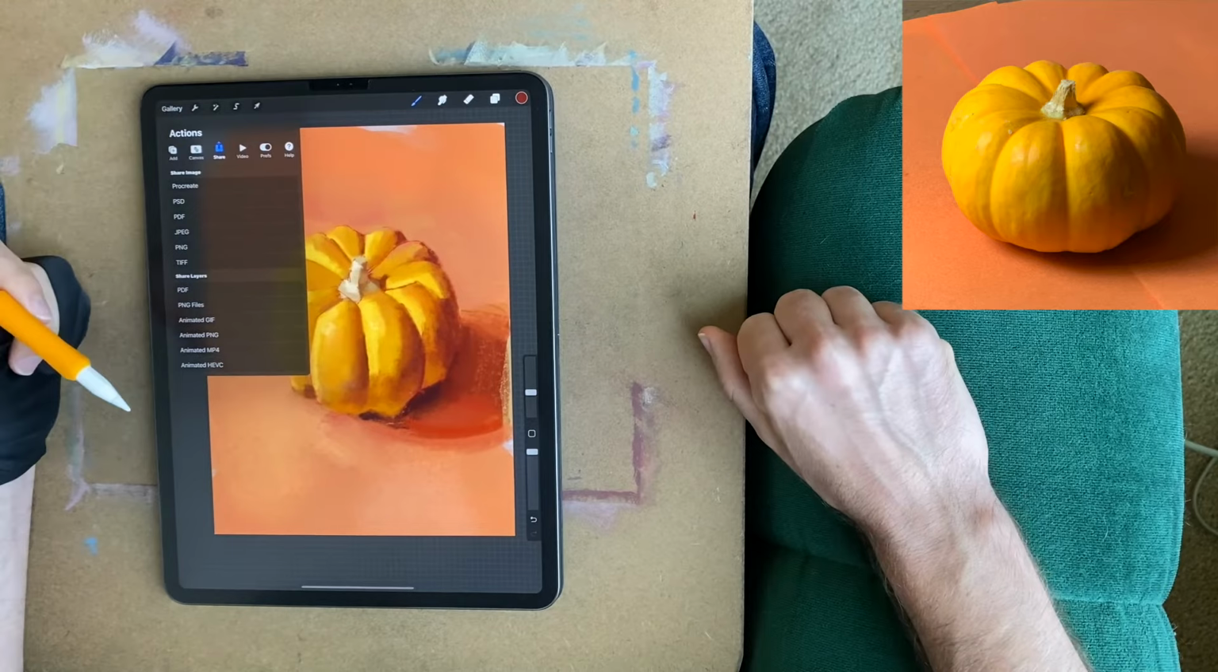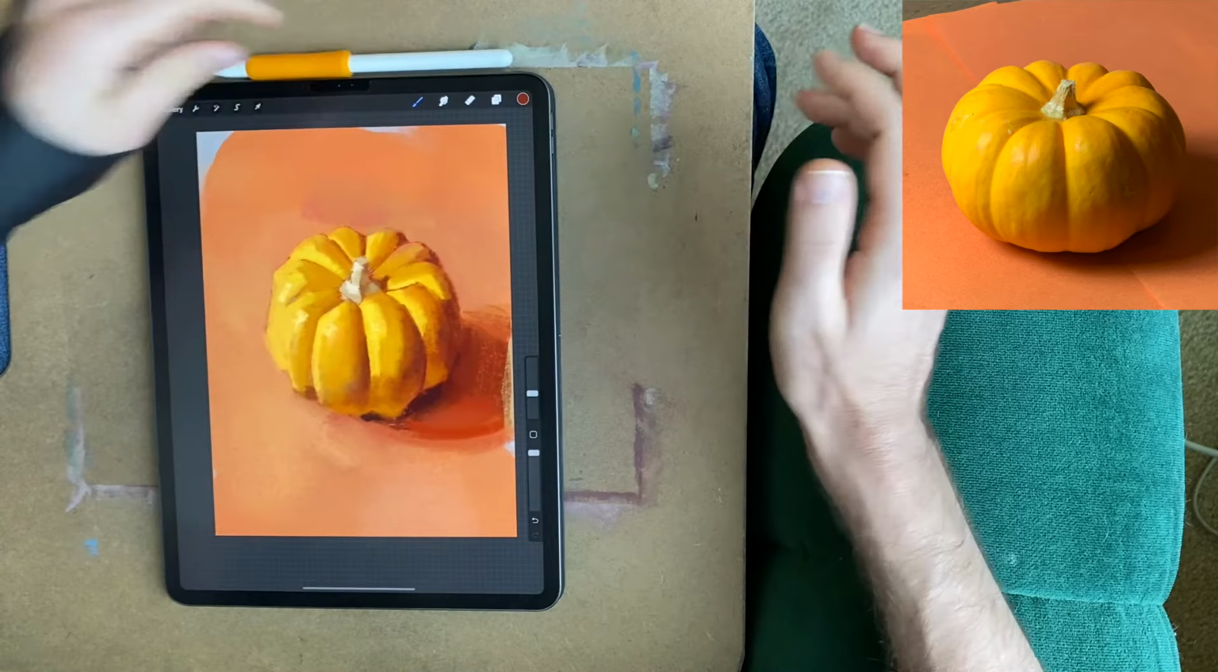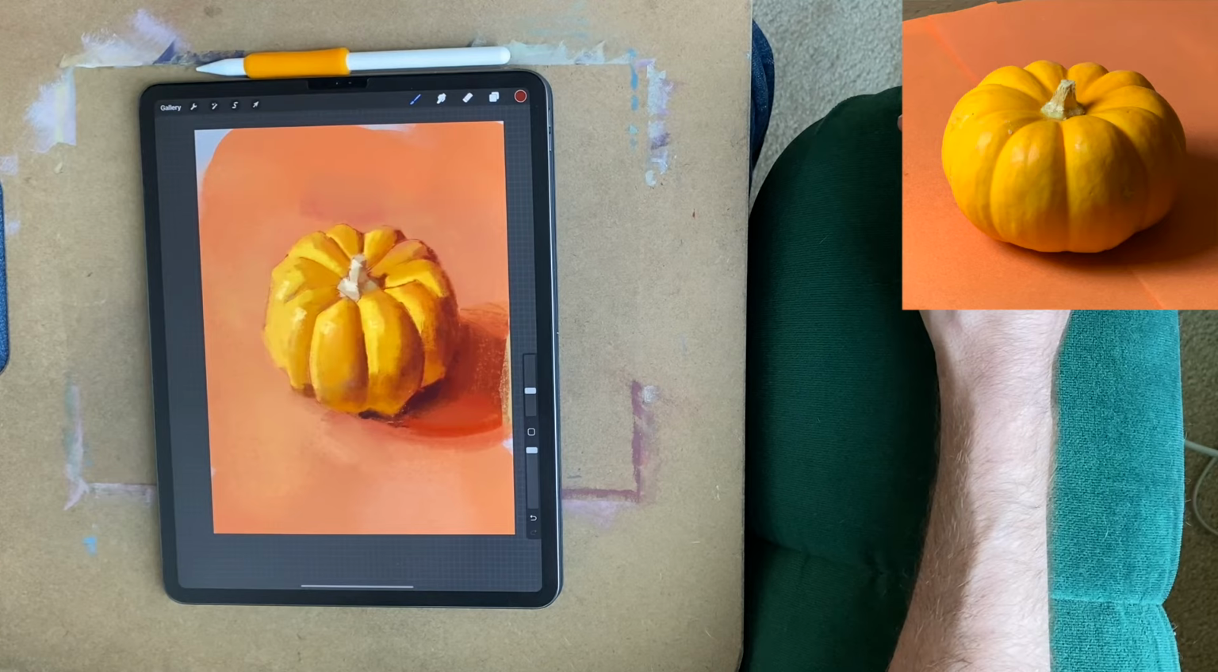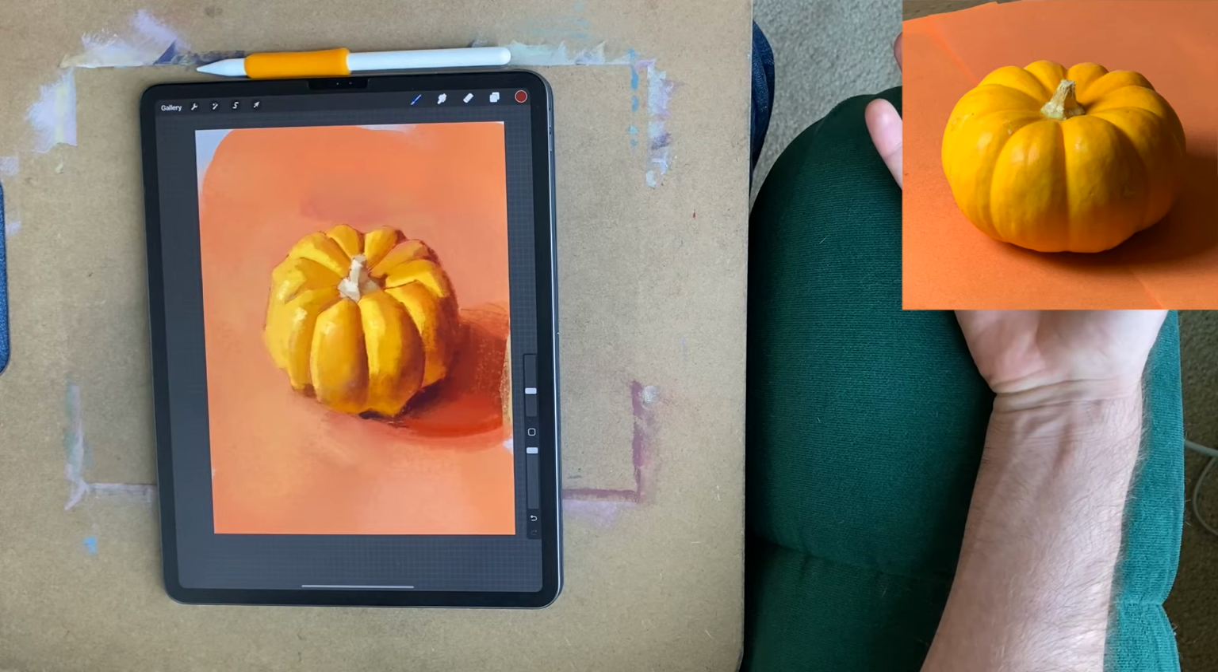But anyways, there you go. That's a quick and dirty jump into Procreate, how you can use it to study, to get ready for preparatory painting, to practice your art skills in a speedy manner.